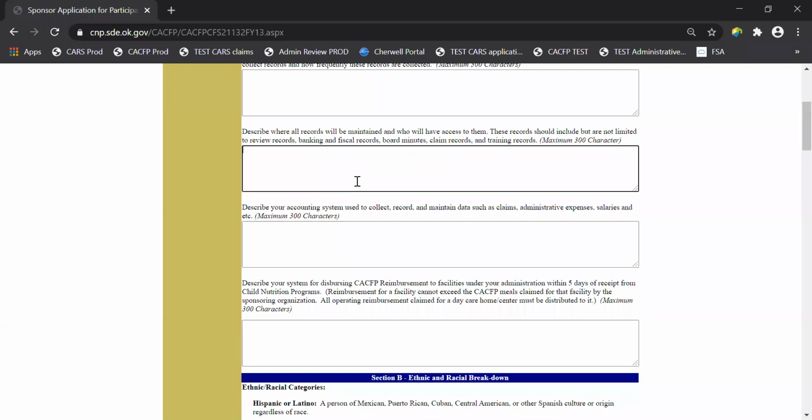And if it's all maintained at that address on your business maintenance page and you keep it all at one central location, that's fine too. State that here as well. But we're talking all your records. And as you guys know, we should be able to have access to those at any time.